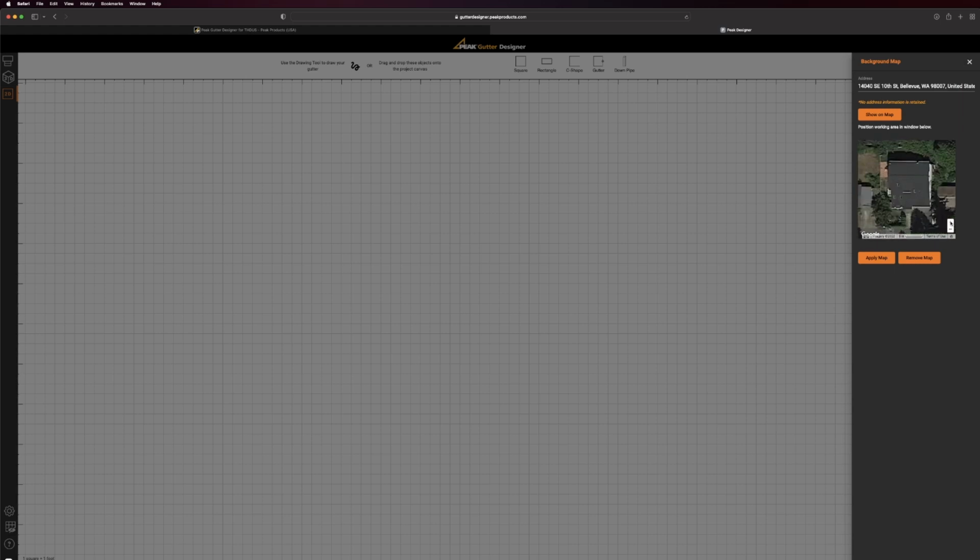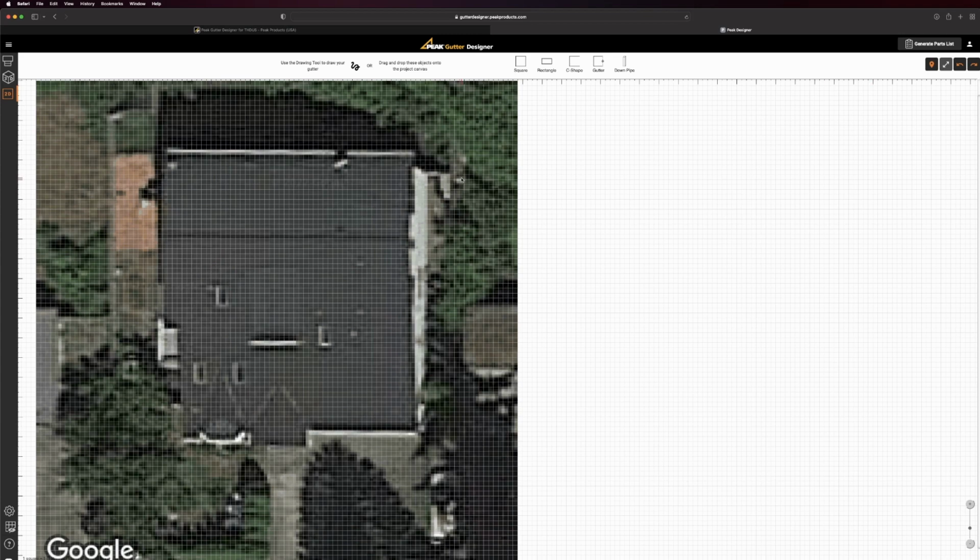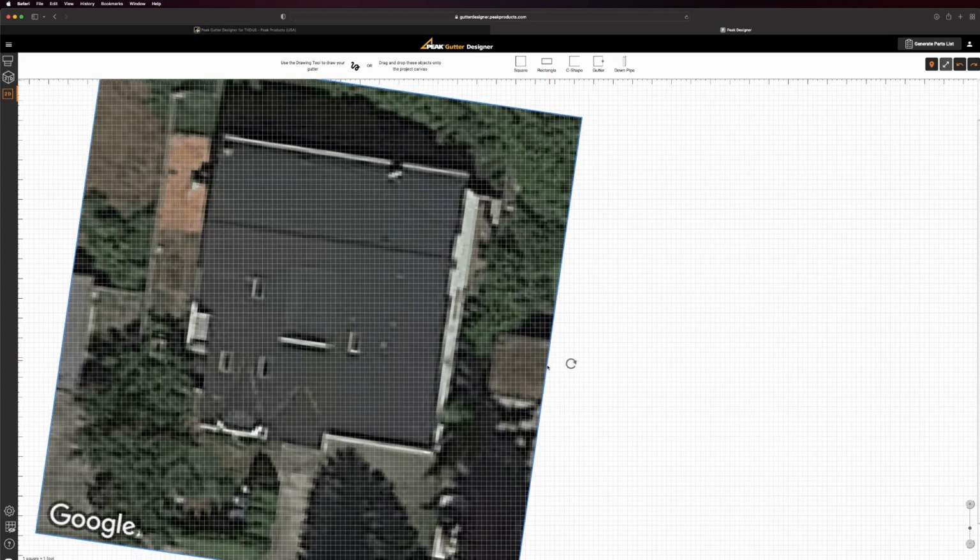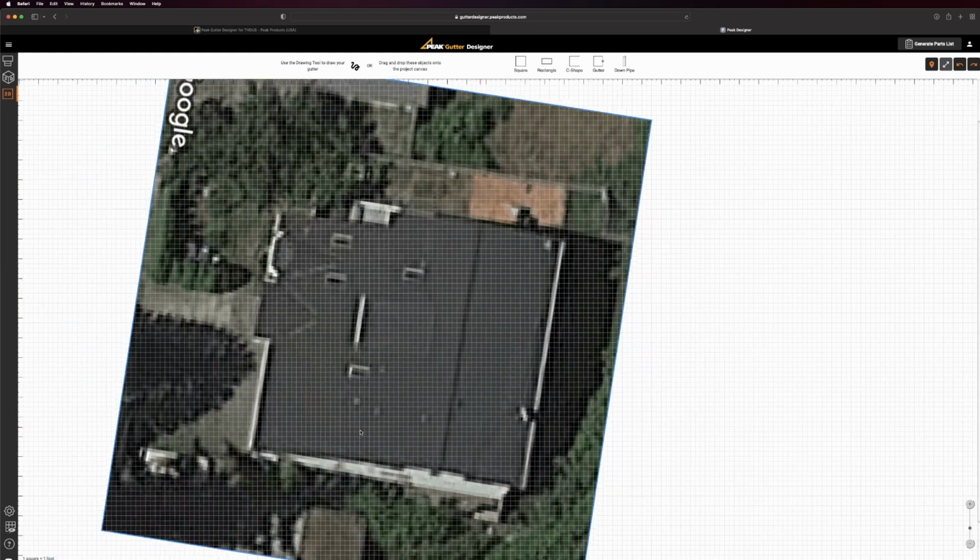Position and size the image, and select Apply Map. The system will apply the map image to the 2D project canvas. This can be rotated to align with the grid.